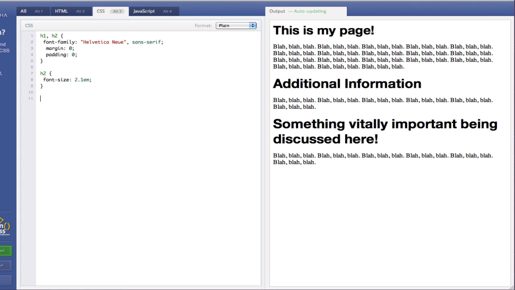So I can go down to my CSS and say H2.alert, and let's say I just make the text red. So I say color, nice dark red. I like CC0000. And you can see that instantly Tinkerbin assigns that red color to the H2 alert, but it doesn't assign it to the H2 that doesn't have the alert class.